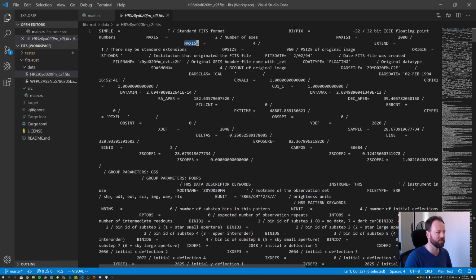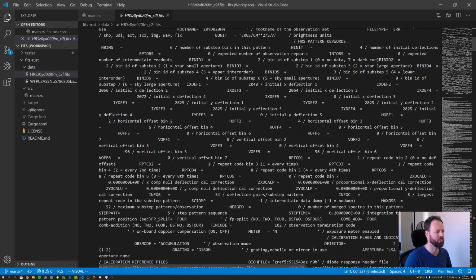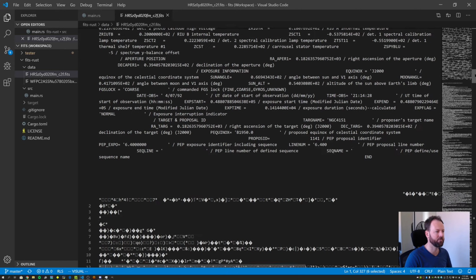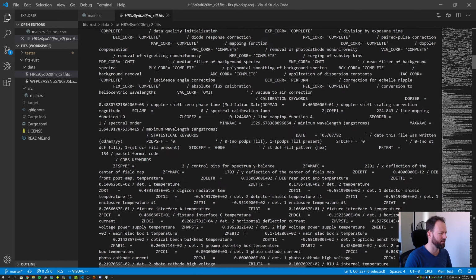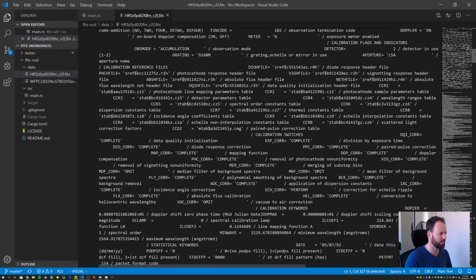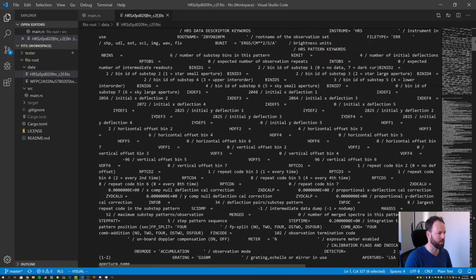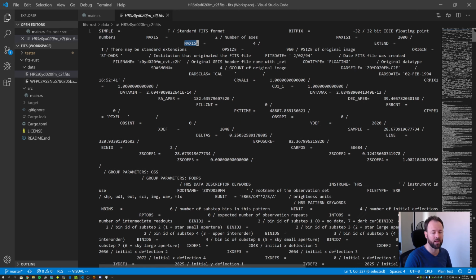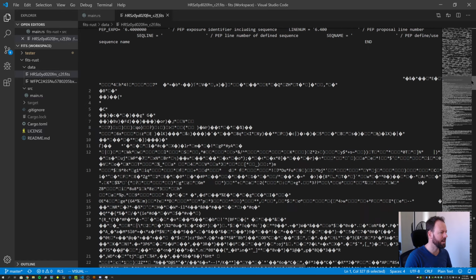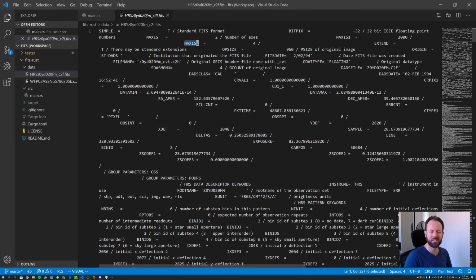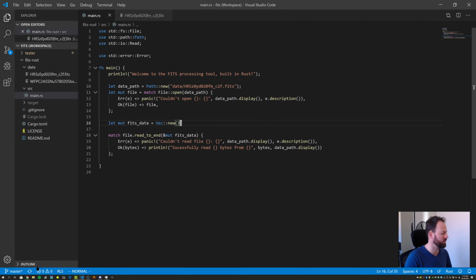Just looking at this, it looks like this header information is going to tell us how to interpret the data in the rest of the file, I'm guessing. And then there's a lot of other metadata in here too. I'm not sure if we'll need that, but we want to be able to certainly parse it and store it and display it.